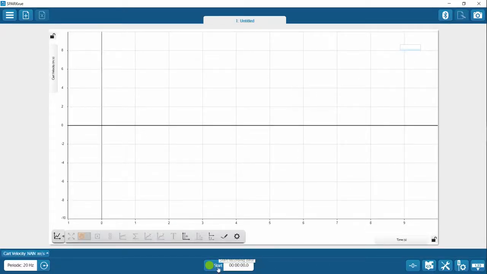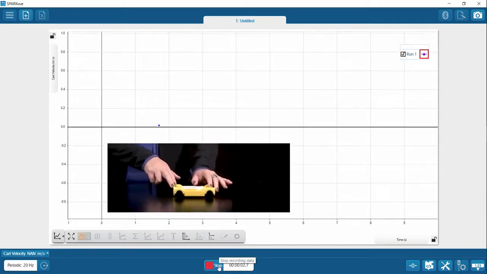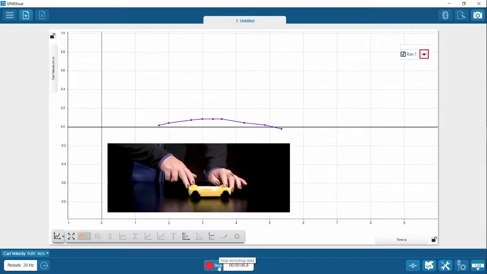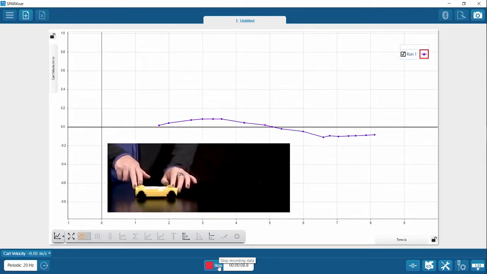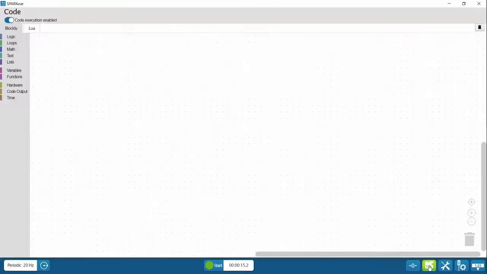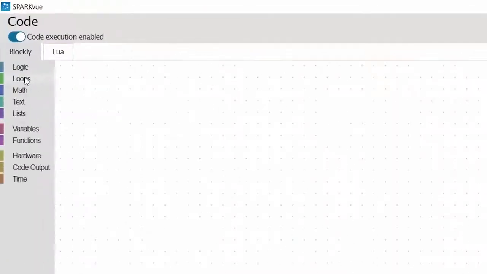So you're going to notice when I hit start and move the cart forward, I have a positive velocity. When I move the cart backwards in reverse, I have a negative velocity. This is important because we're going to use this data in our coding program. I'm going to click on the code icon and let's get building.